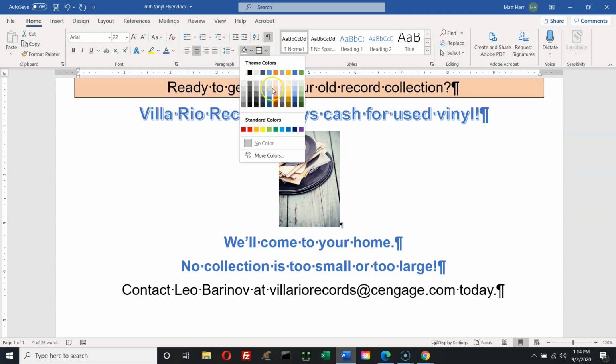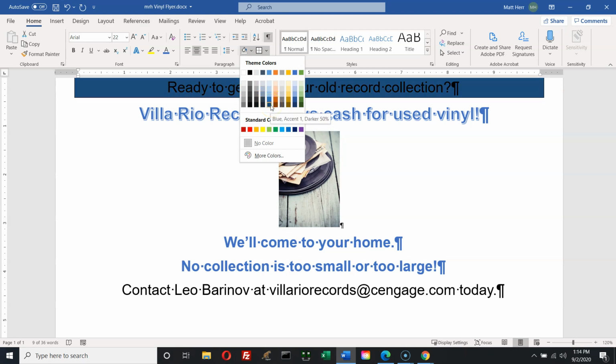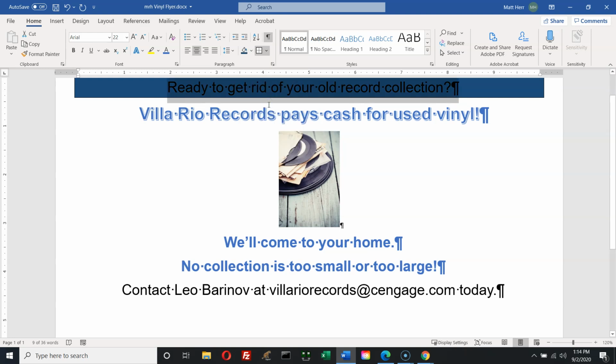5th column from the left. 1, 2, 3, 4, 5. And blue accent 1 darker 50% is what we're looking for. So that's darker 25. That's darker 50%. So it's going to be the last one in the column there. So it looks kind of terrible, but that's okay because we're going to adjust that. And mine's maybe a little bit darker.